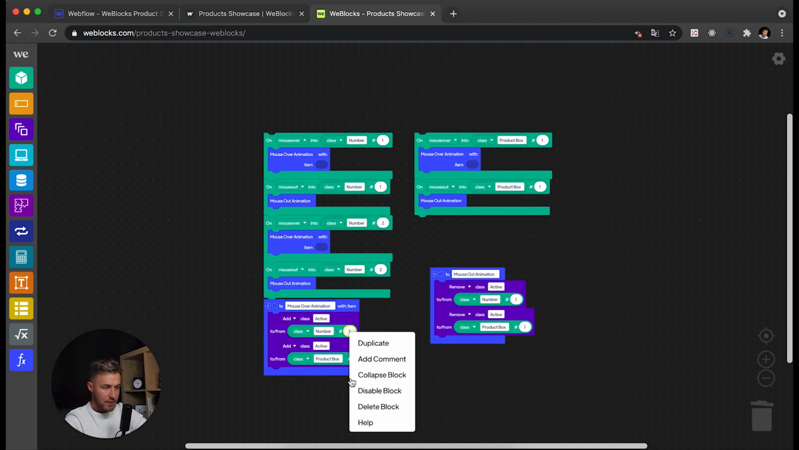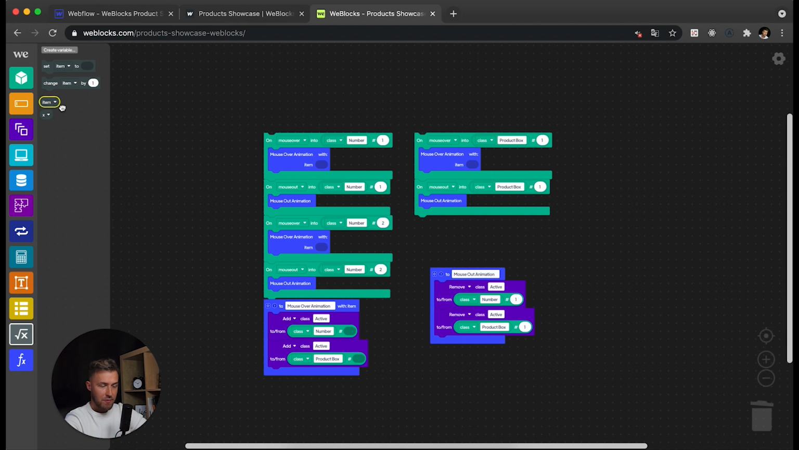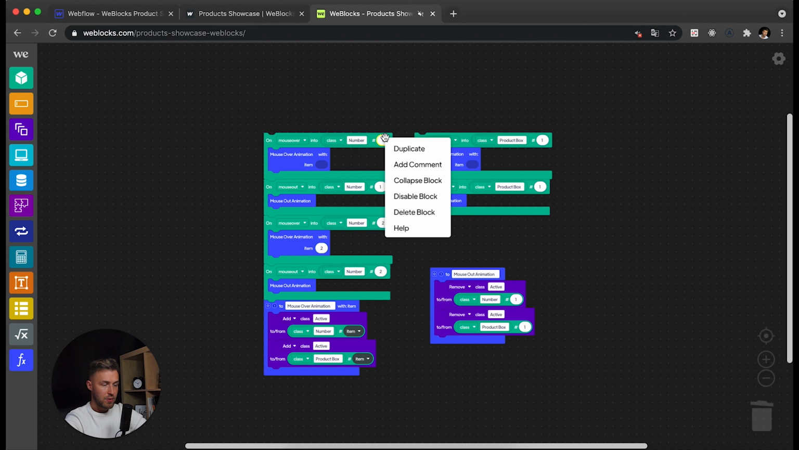And instead of this, I will just delete this block and delete this block, and I will use a variable item. And in this place, I can use item is 2, and in this place, item is 1.